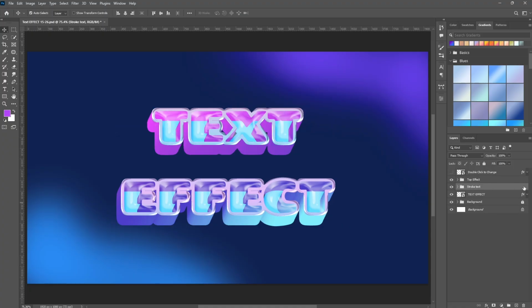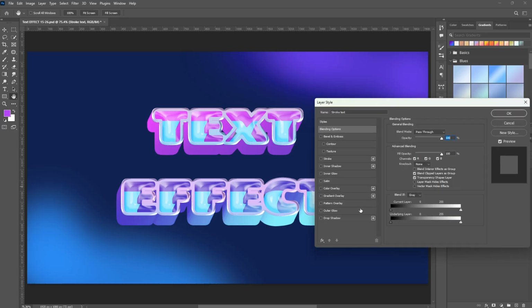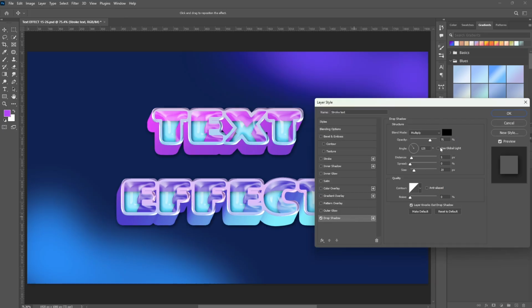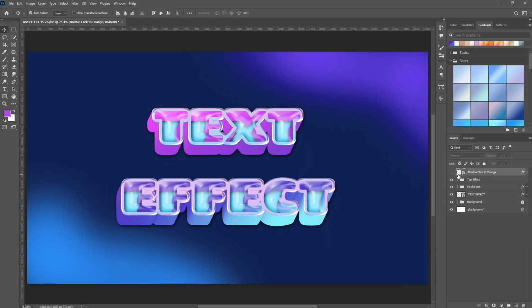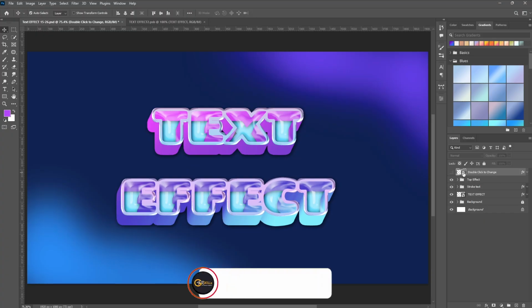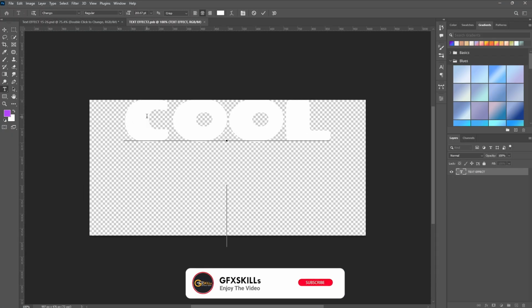Now double click on the right side of the stroke text group layer. Here check on drop shadow. Here set the distance value to 5, size value to 20 and hit OK. Here I copied the text effect layer and kept it rounded off on the top and named it. If I double click on the text layer thumbnail, I can change the text.